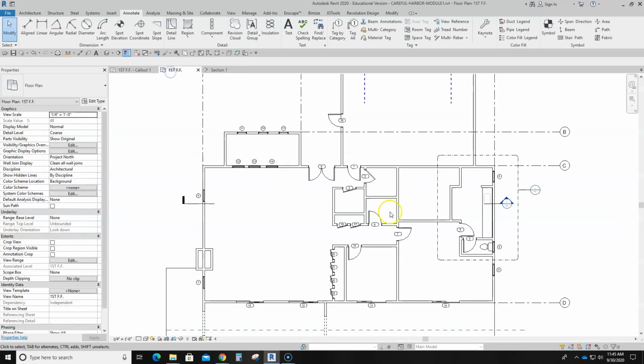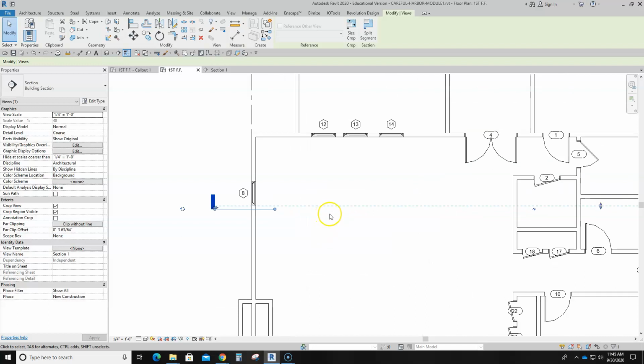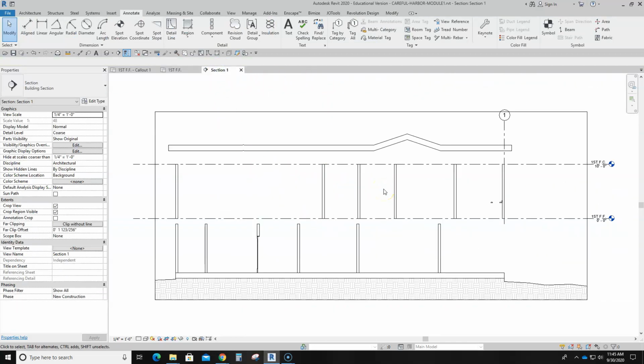So you want to go back here when you select this section. You see that the section is being cut all the way through, and that's why you're seeing these windows and doors. So I like to bring the section pretty tight, as close to the section line as possible. And then your section looks a lot more manageable.